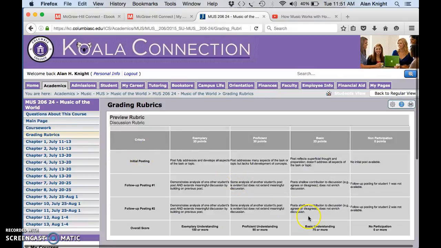And you'll see if you can see this at all. I'm not sure, I can't. You probably had trouble reading this. The initial post fully addresses and develops all aspects of the task or the topic. Okay, that's for the full 35 points. 30 points will get you a post that addresses many aspects of the task or topic but lacks full development of concepts. And 25 points, the post reflects superficial thought and preparation and doesn't address all aspects of the task or topic. And finally, a 0, there was no initial post at all.